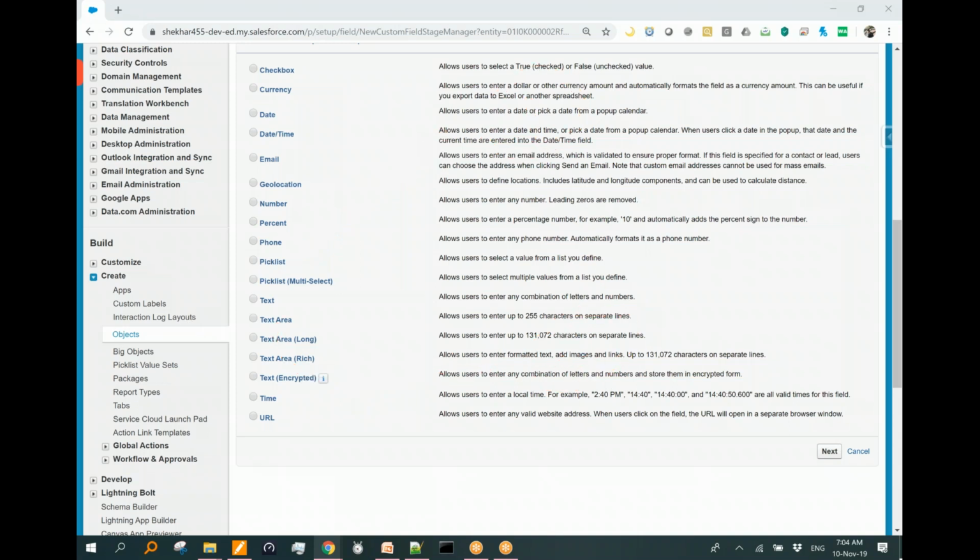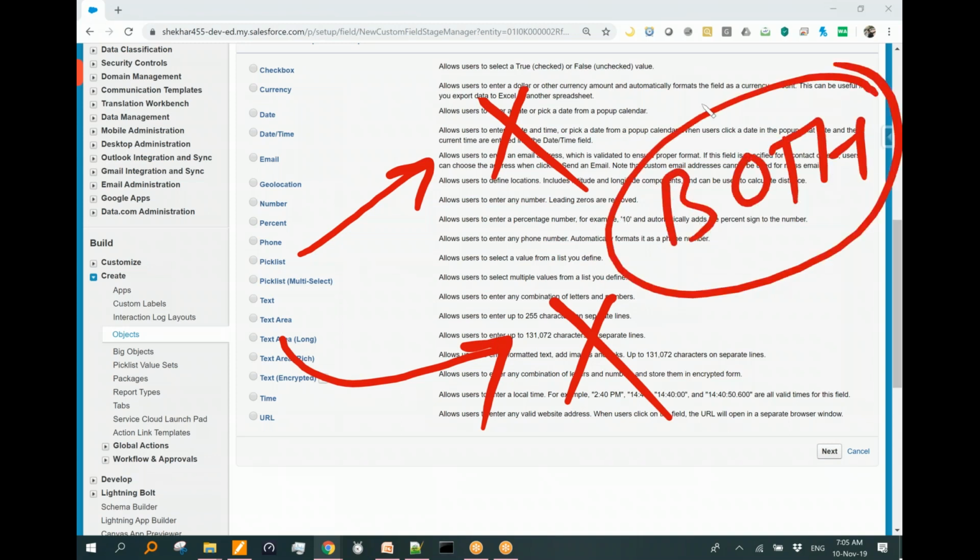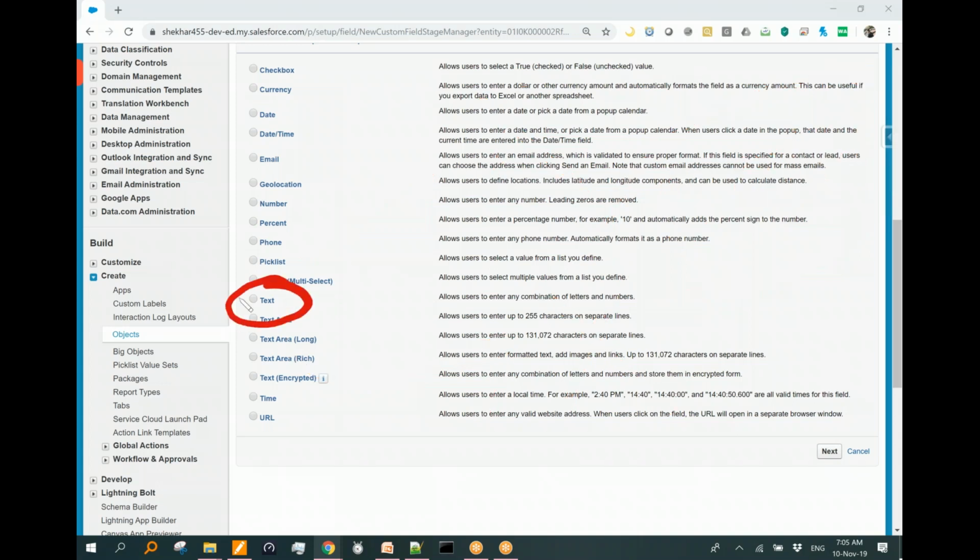Please note here, first of all, option number 1, pick list, is wrong. In this case, option number 2, text area, is also wrong. I have given both options wrong intentionally to see your focus in the class. And good to see, except two people, everyone gave the correct answer. Please note, the correct answer is text.